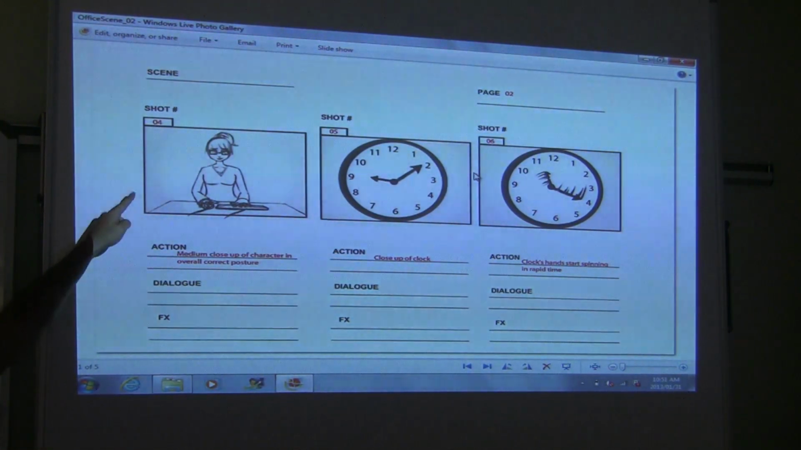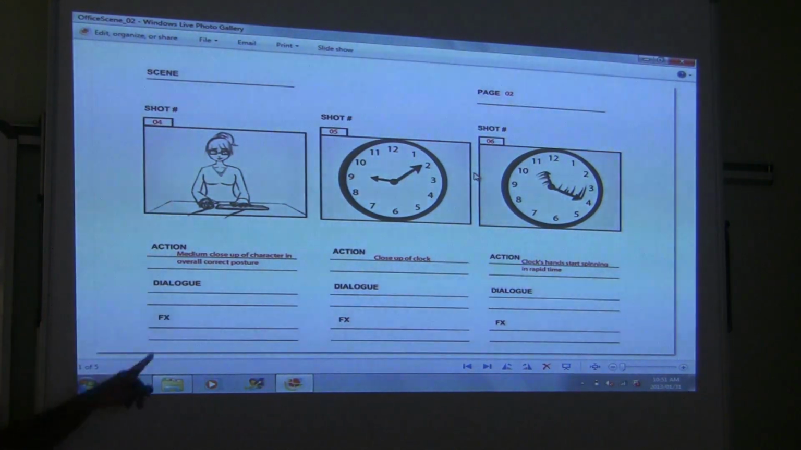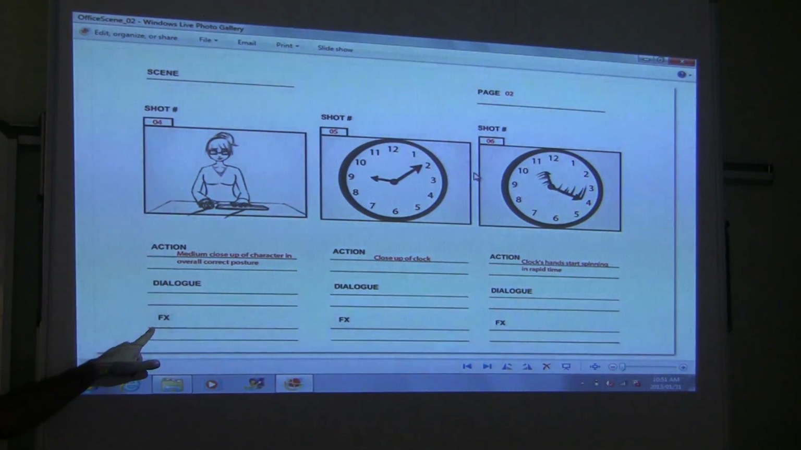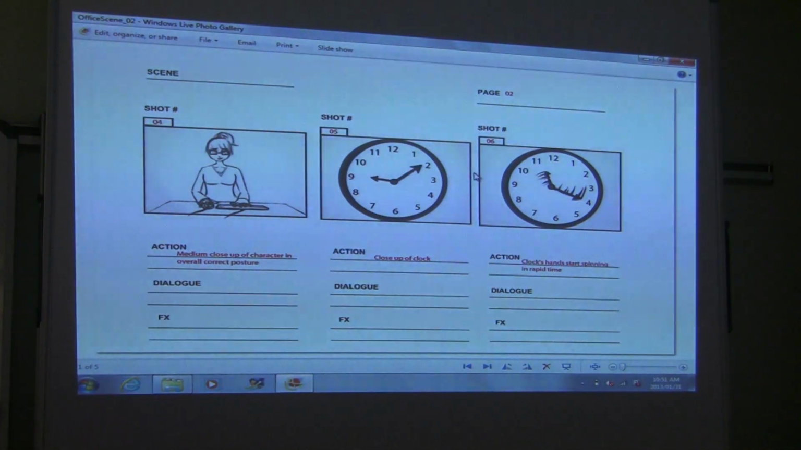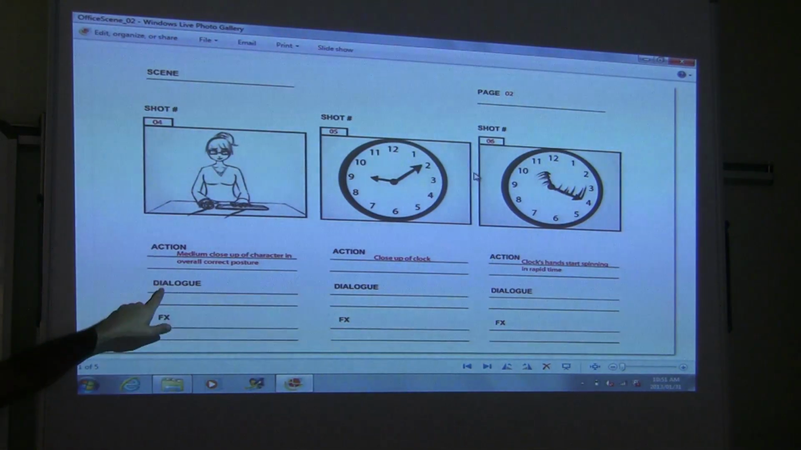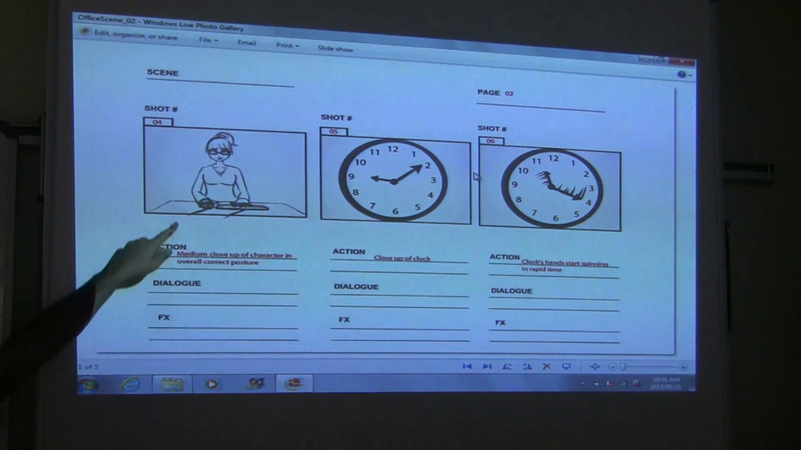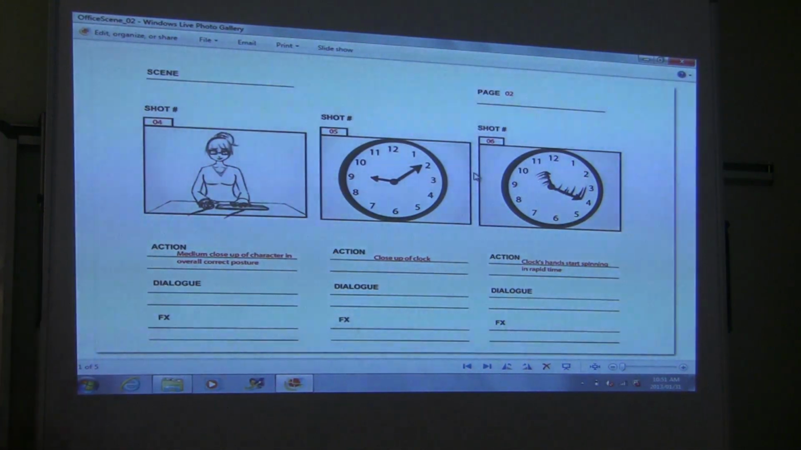So you draw the action, you describe the action. Then if there's any dialogue, you write what dialogue must be in there. And then FX stands for any special effects or sound effects. So if you want the mouse to bang on the table, then you write here, mouse banging on the table. And if there's dialogue, maybe the woman is saying, my back's getting sore. So every single shot, the videographer knows what to get.